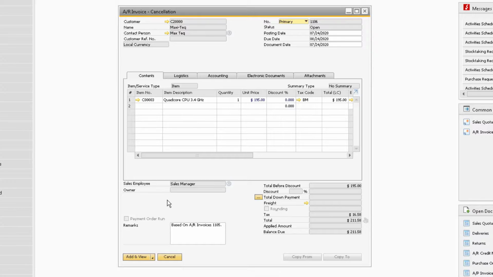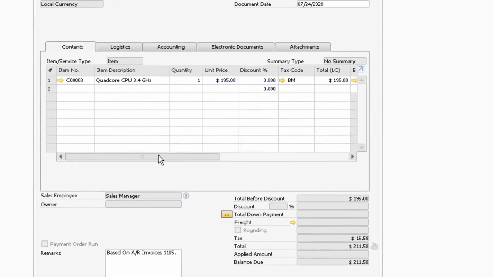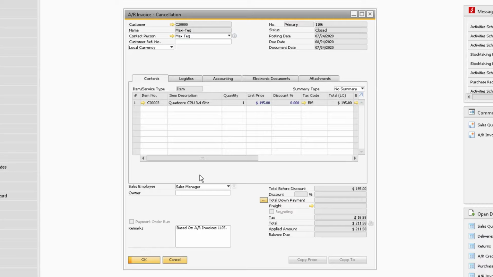With the AR invoice cancellation created, we can click Add at the bottom to add the cancellation document. A message should appear indicating that canceling a document is irreversible, and the message explains what the system does with regards to the canceled document. Select Yes, and the cancellation document will be created.